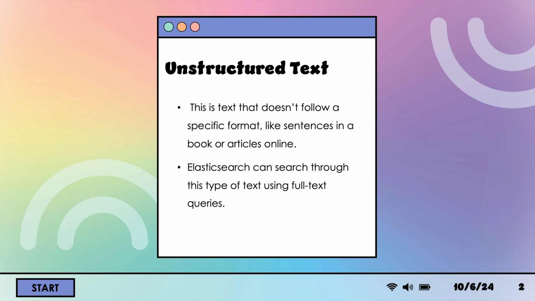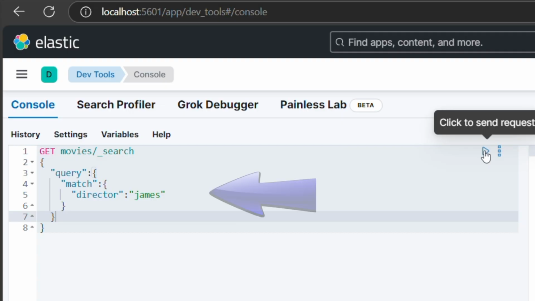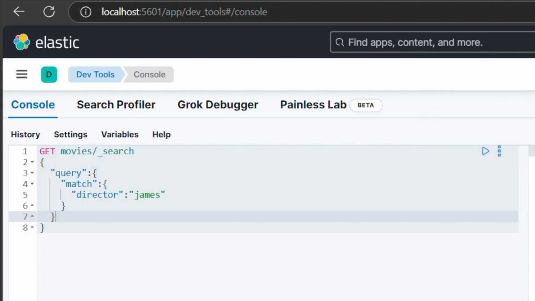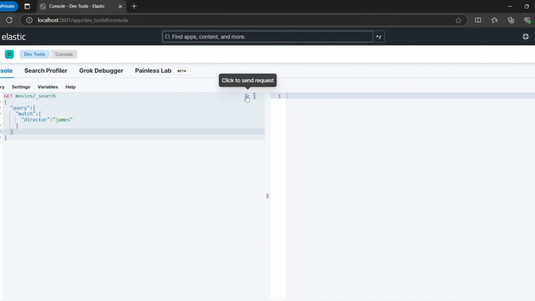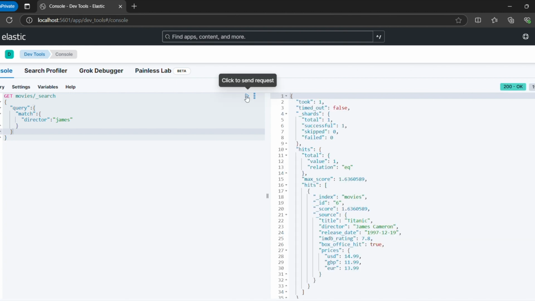For example, imagine you want to find all movies directed by someone named James. You can use Elasticsearch's Search API to do this. This query asks Elasticsearch to find all documents, like movie records, where the director's name is James. When you send this query, Elasticsearch looks through its data, finds the matching documents, and sends them back to you. In our case, it will find a movie directed by James Cameron and return it.